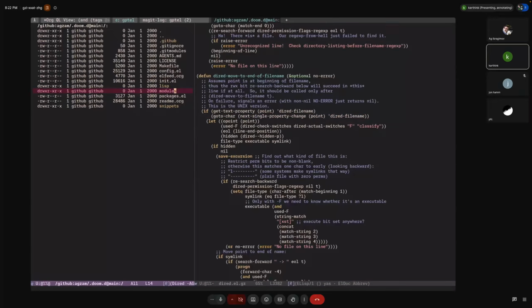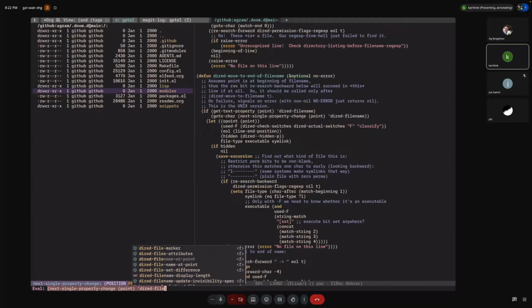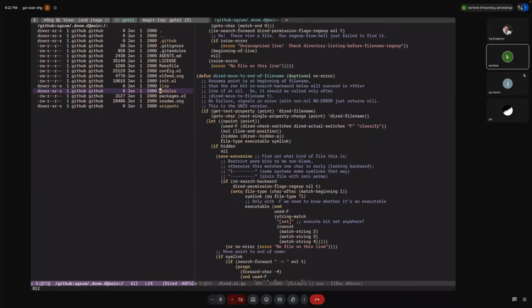Okay, let's try one more time. I'm going to try testing it in the sandbox. Let's see if it's my dired file name. Next single property change. Name 812. That is wrong.